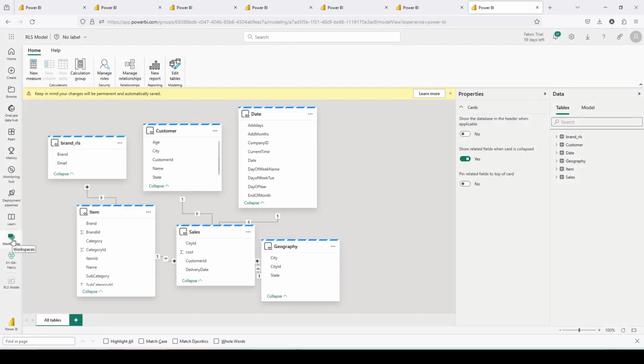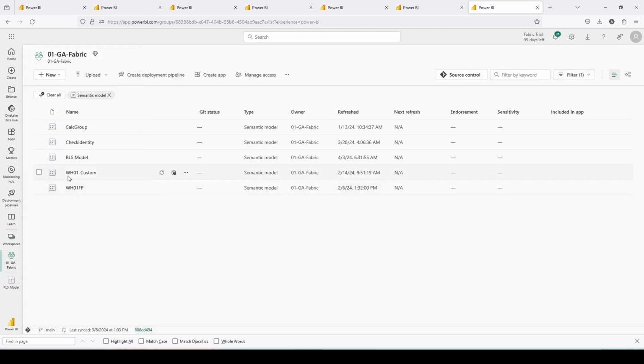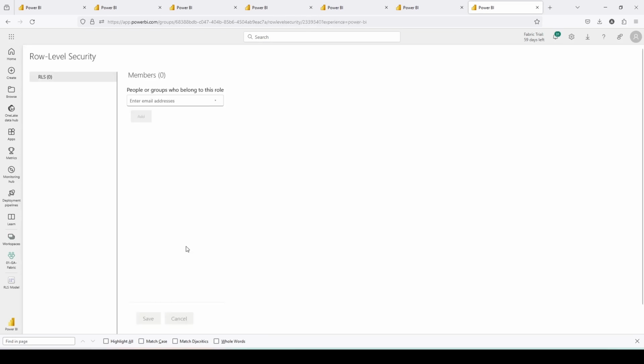Once a role has been created in Power BI, or in the Fabric world, in the custom semantic model, what you have to do is go back to your workspace, go to that particular semantic model where the role has been created, click on the three dots and go to the security. Now once you go to the security, you have to add the user. So I'm going to add my other user which I have secured, and let me click on save.